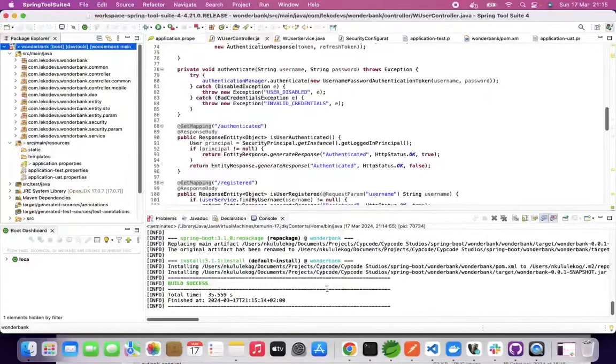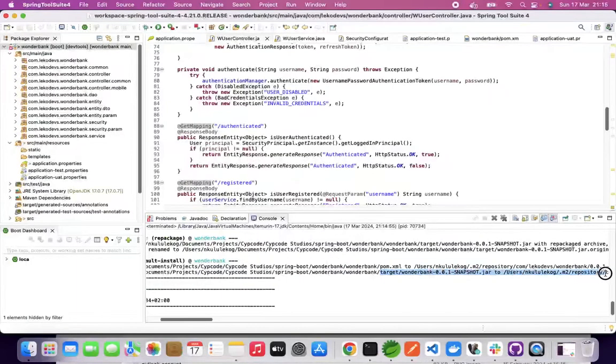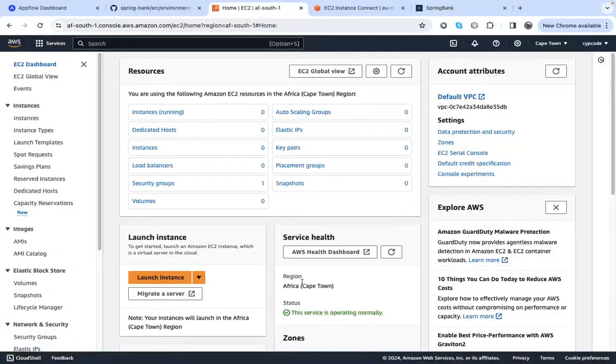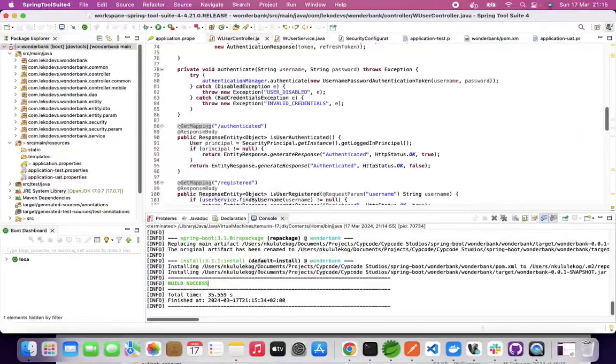So now we will find the artifact in the target, the snapshot.jar. That's what we are looking for. So now let's go to AWS, where we'll plug in this artifact of our application.